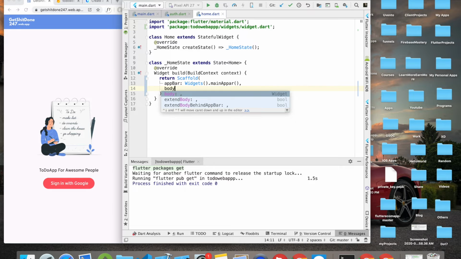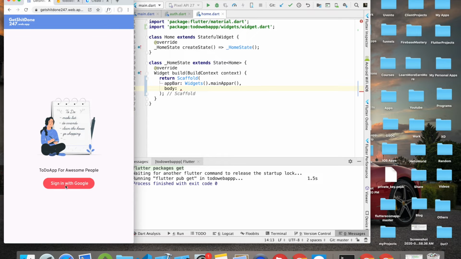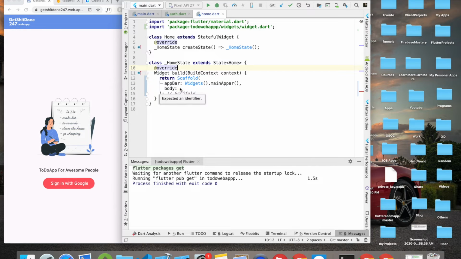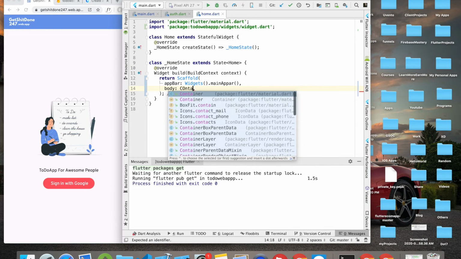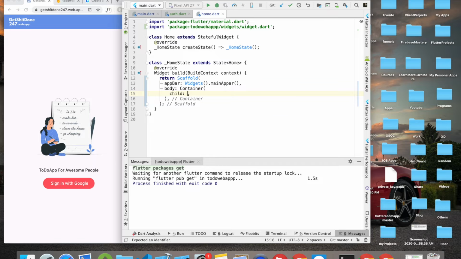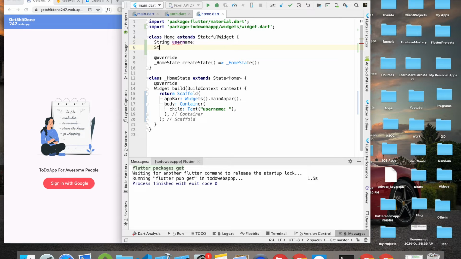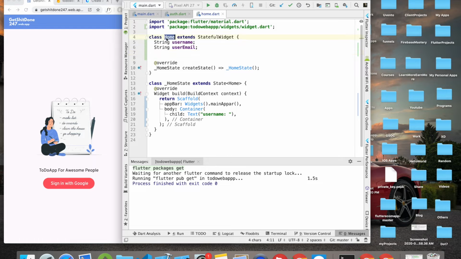The next step is adding the body. So how does our body look like? Let me show you that. It's not actually something which we are going to do in this screen, so let's just skip that. I'm just going to show text with the username. So I'm going to accept that. I'm going to say string username, string user email. There are things which we will do, but for now let's just quickly do this dot username and this dot user email.